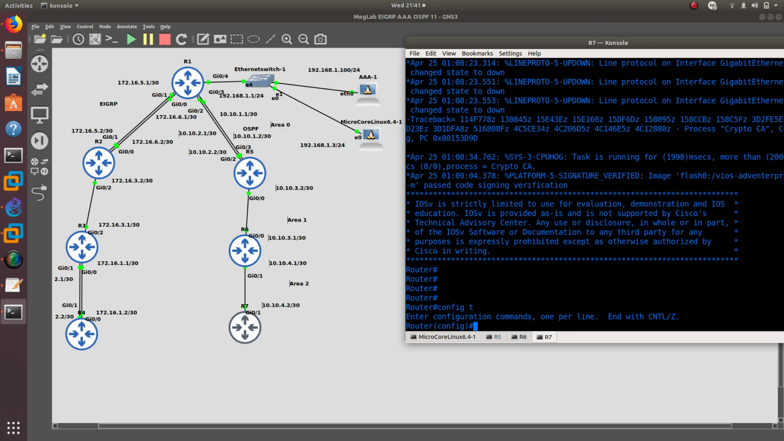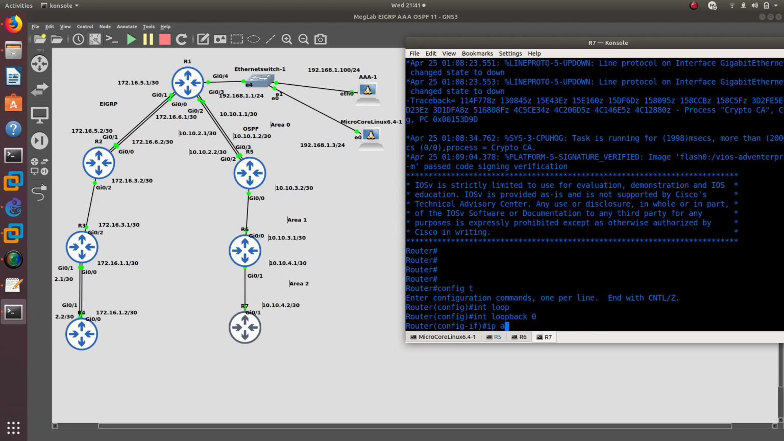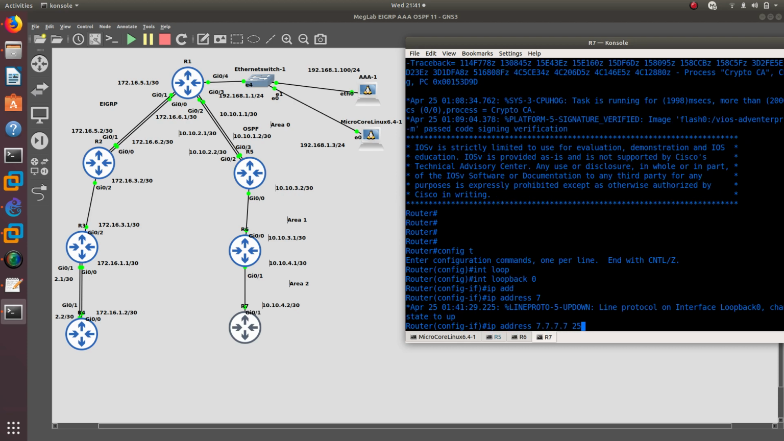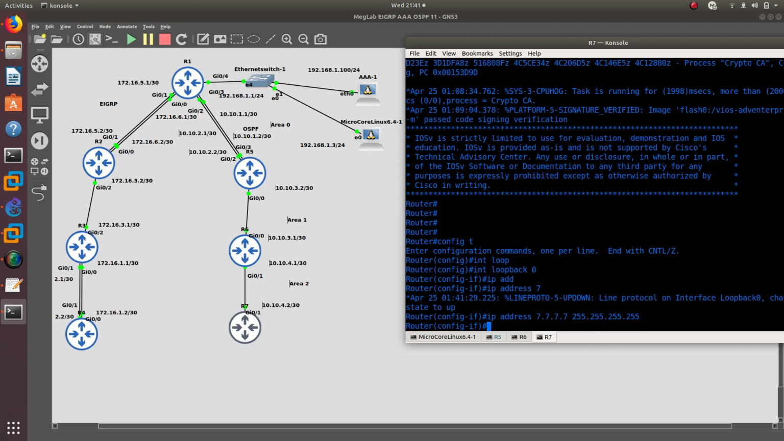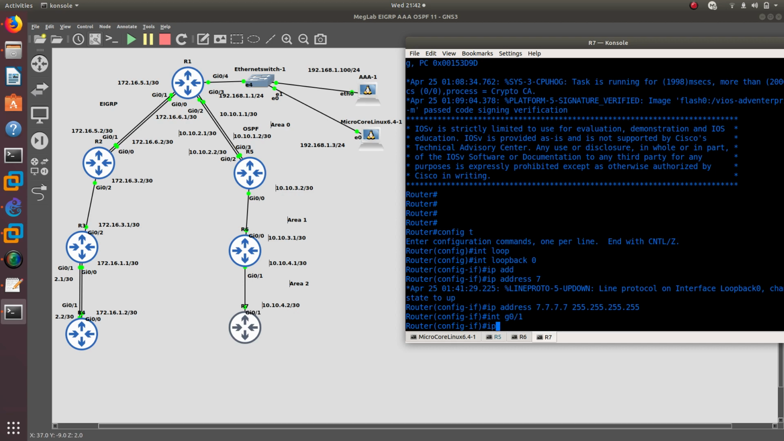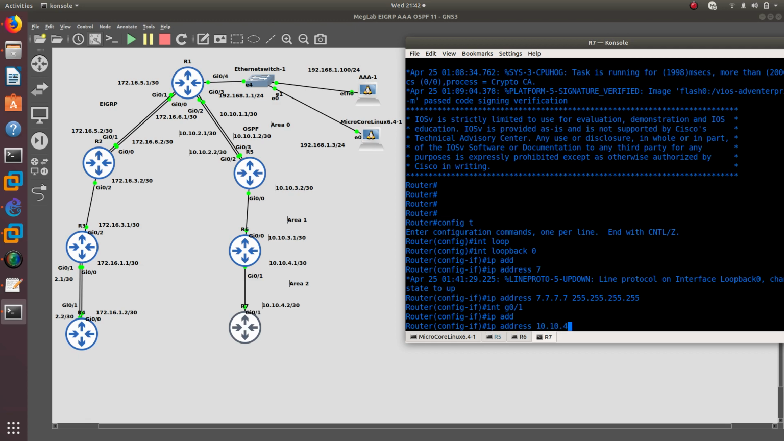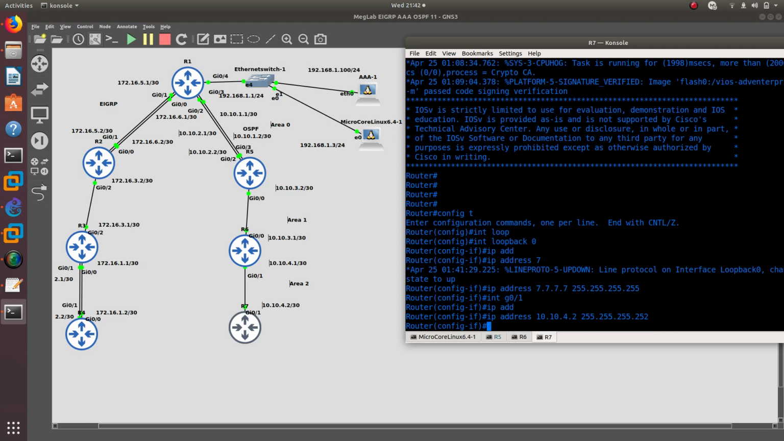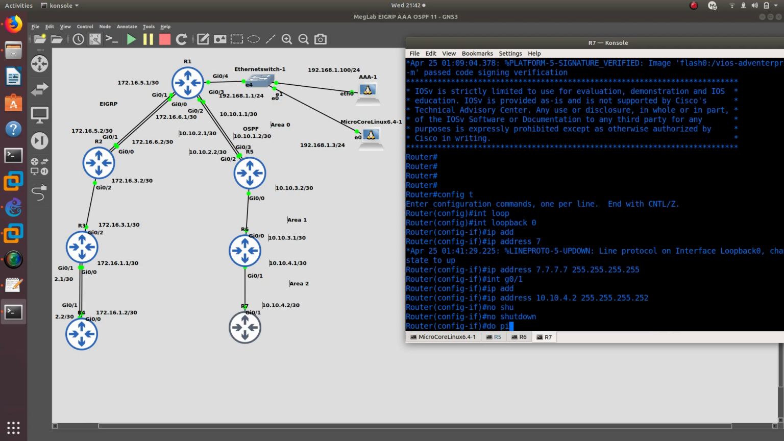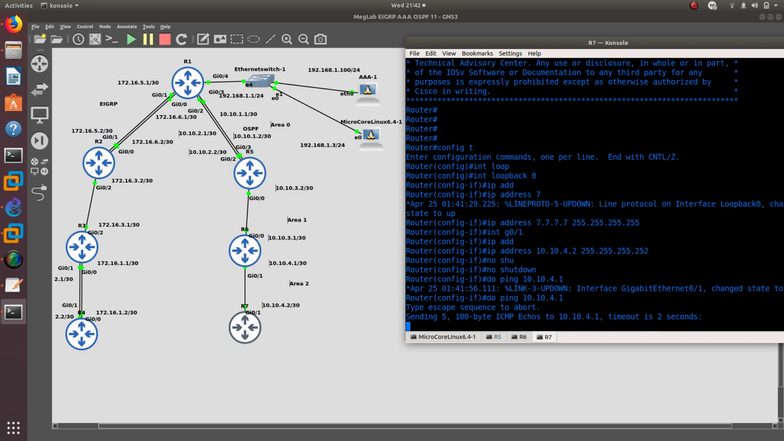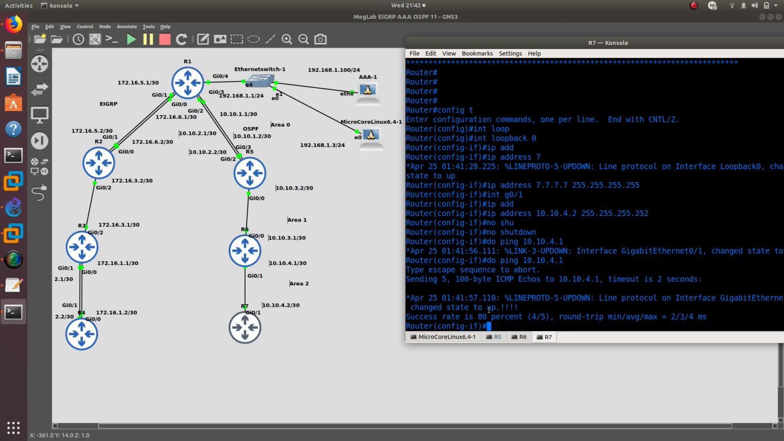Config T, interface loopback 0, IP address 7.7.7.7. Then he goes to interface gigabit 0/1, which is this one right here, with the IP address 10.10.4.2, mask 255.255.255.252. No shutdown. Now he should be able to ping 10.10.4.1, which is router 6. So here it is. He was able to ping router 6.